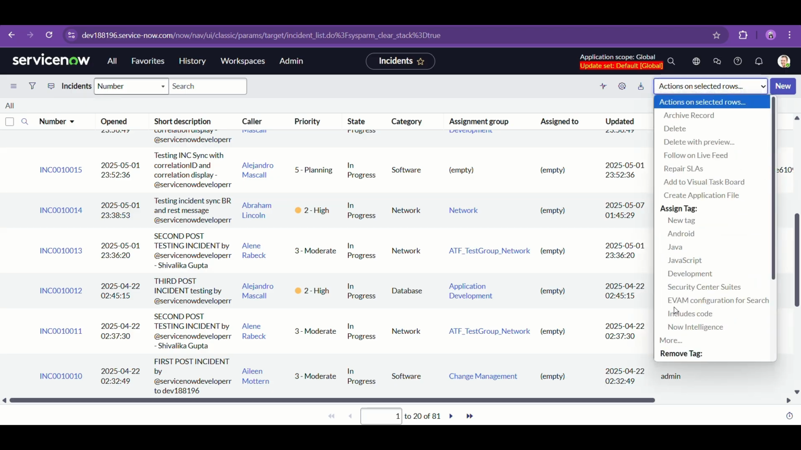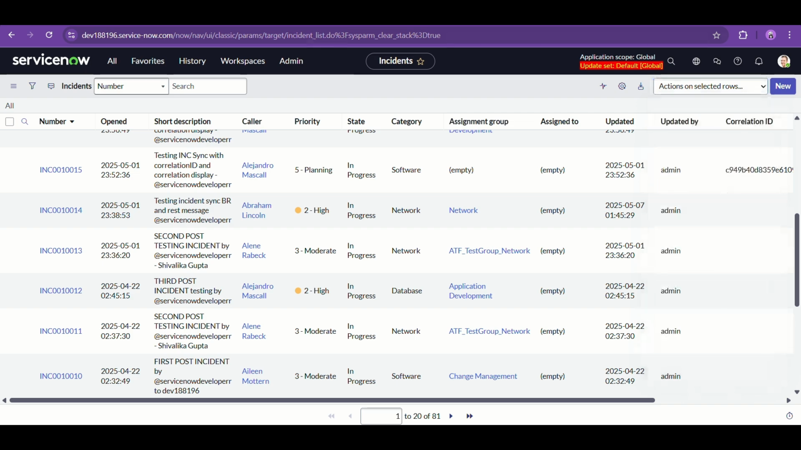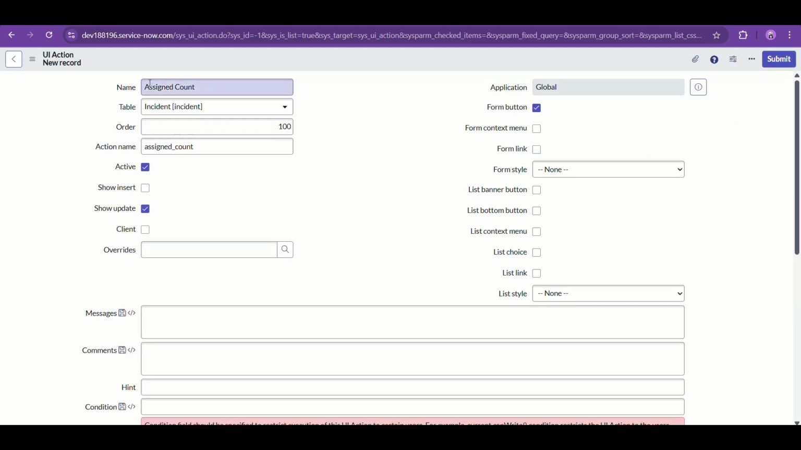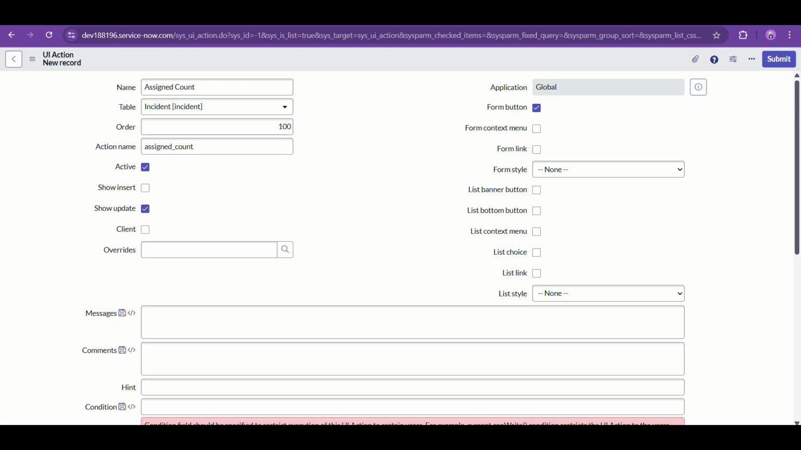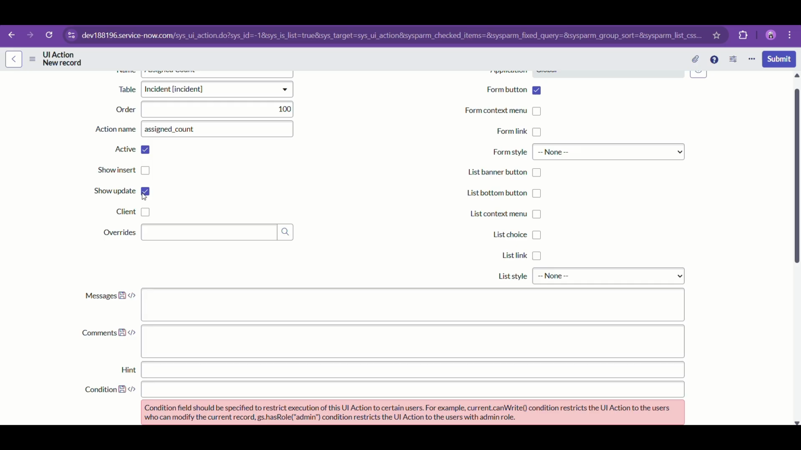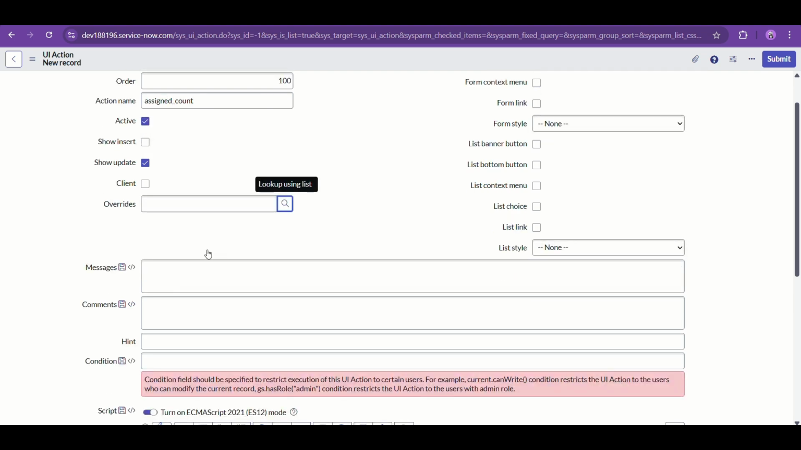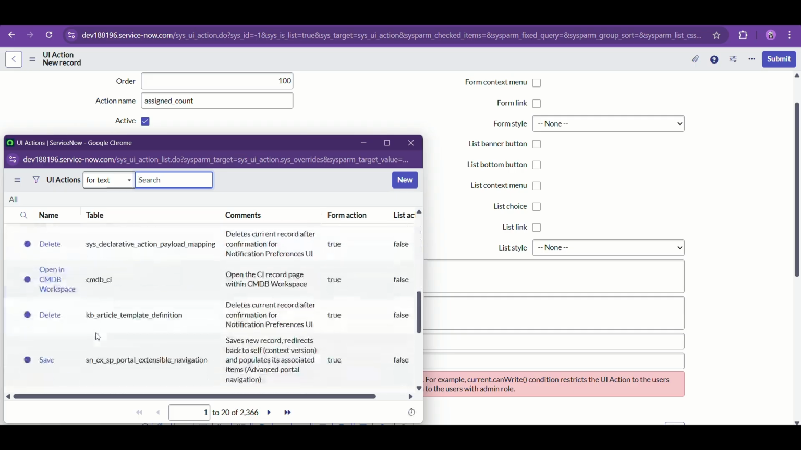These are also UI actions. So this is list choice. And list link, I just told you, when we go down there are some links, not present in the incident table of course, but there are some tables where we can see them. And list style is the same as form style. So if you don't know, this is a brief overview. Show insert means this button will come up when you are trying to create a new record. Show update means this button will be visible after creation, because every time it's an update only. And overrides means it will override any existing UI action in the system.